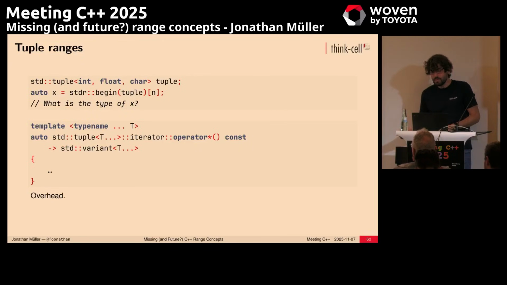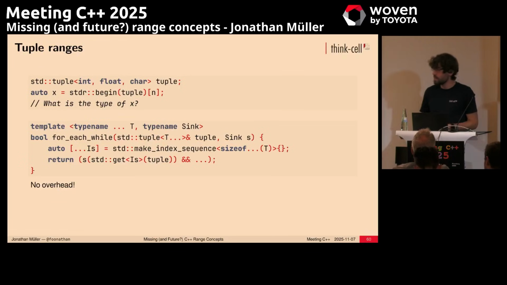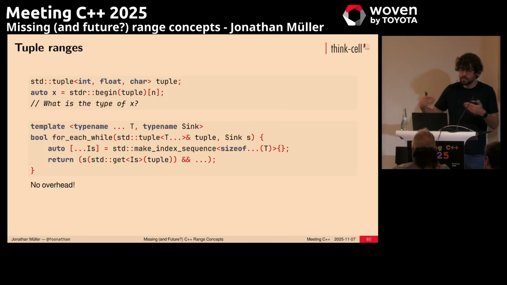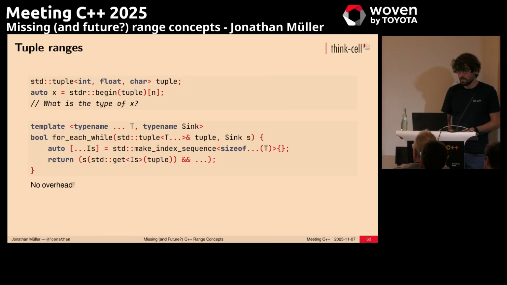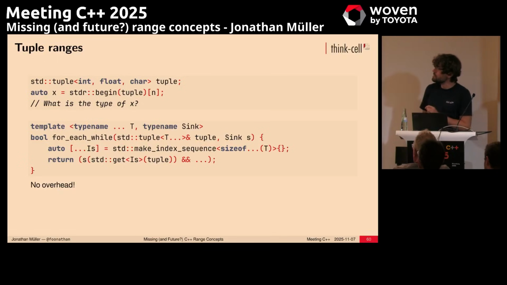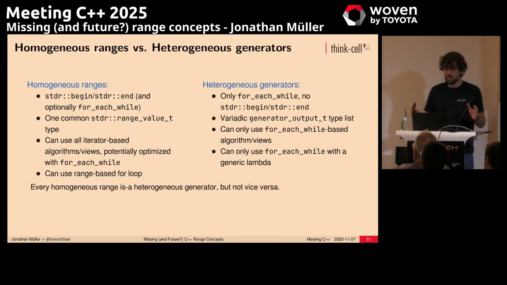But what we can do is give it a for each while. So we can give it a for each while that just invokes the sink for each of the values. And this doesn't have any overhead because we just pass all the values to the sink. Now, of course, it's different from a range because the sink is instantiated with different types, right? And this is the difference between a homogeneous range and a heterogeneous generator.